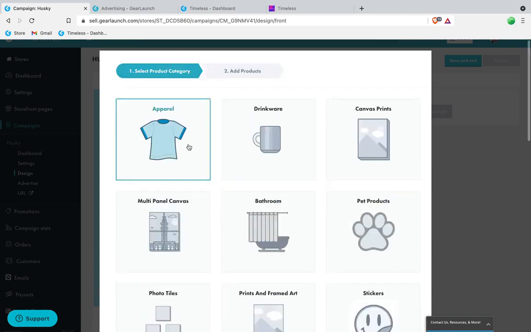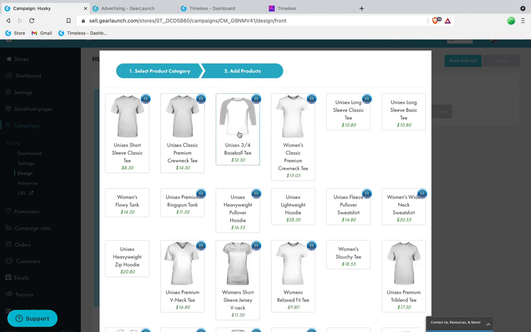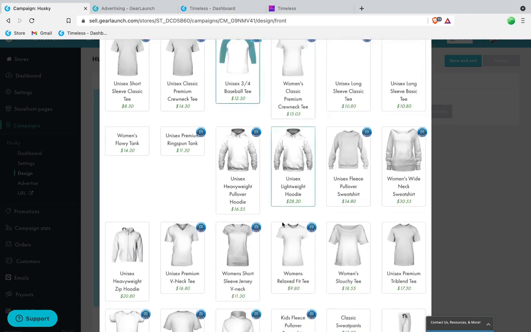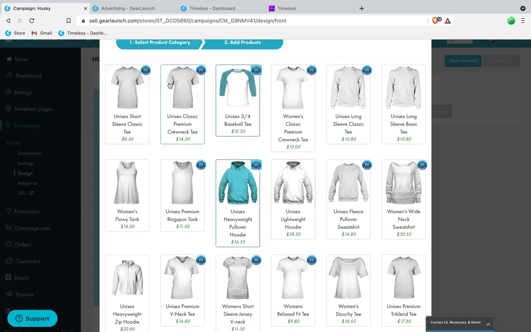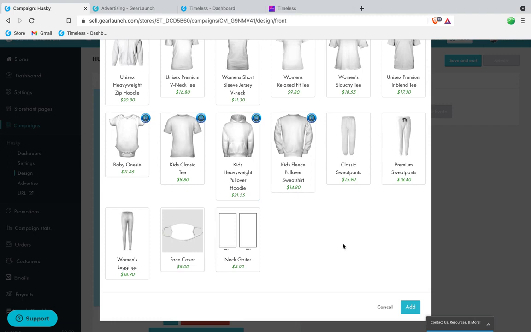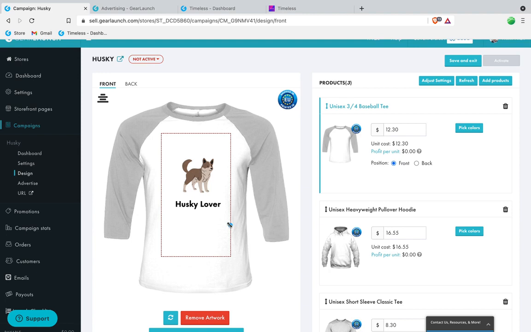Probably I'm going to go with some simple ones, like baseball tees and some hoodies or some t-shirts. I'm going to add these products, and here you can see the design showing up. You can move the design a little bit, so that the design shows up here.